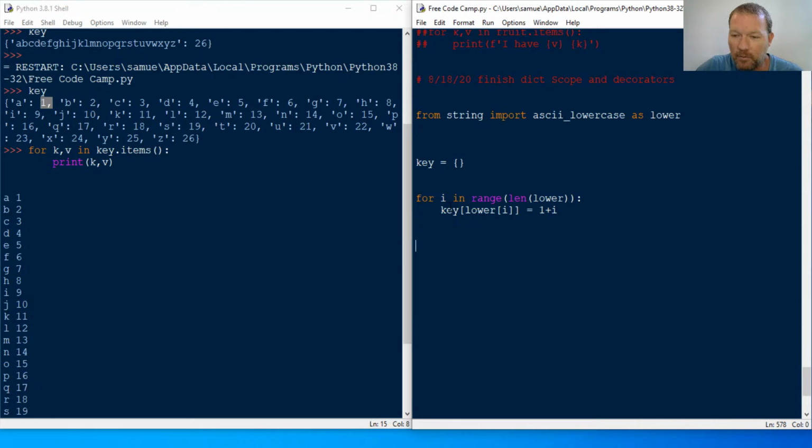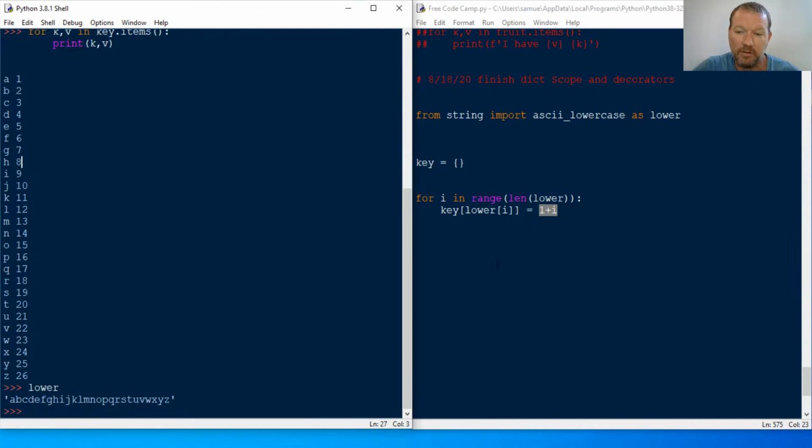All right, I went through, took the letter, associated a number to it, and then incremented up for each letter, or I let the range increment each one. So I went through each letter, then range iterated through my lower, and I let that count be offset by 1 because we know range starts at 0.